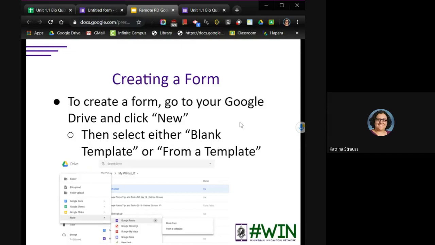Here's a little bit of how to actually create a form and set it up. You just go to your Google Drive and you click on New or Create. I think it might be called Create now. And then you select Google Forms. Usually if you just click on that, it will open up, but you could also select a blank form, or you could do it from a template. Templates are already set up for you and have different designs, so you can certainly look through those. Generally though, I just use a blank form and start from there.